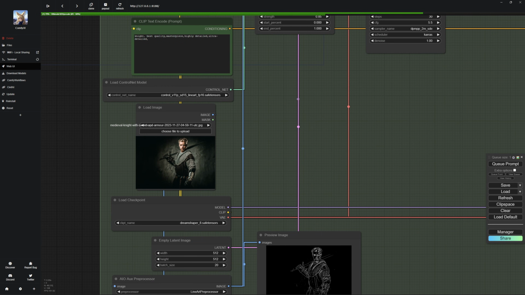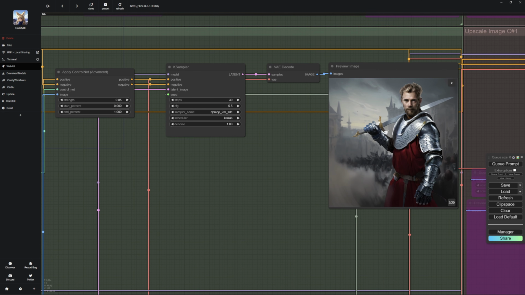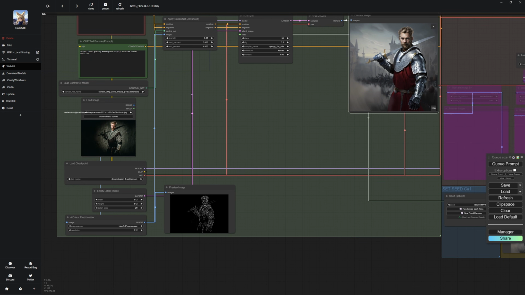Now let's take a look at another preprocessor, LineArt. It draws lines along the contours of the input image and passes them on. I find it's great for copying human poses and bringing a lot of the characteristics of the input image into your generated image. I use it when I'm generating comics, for example. I won't go into detail here now, so let us continue.